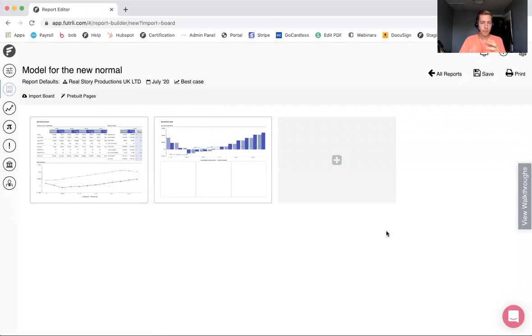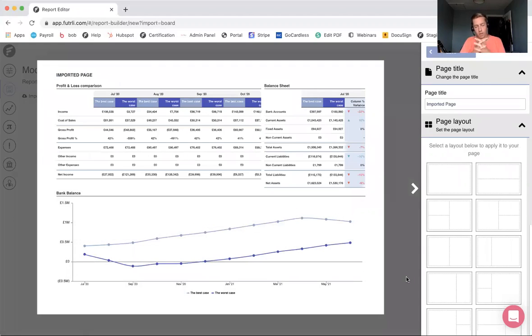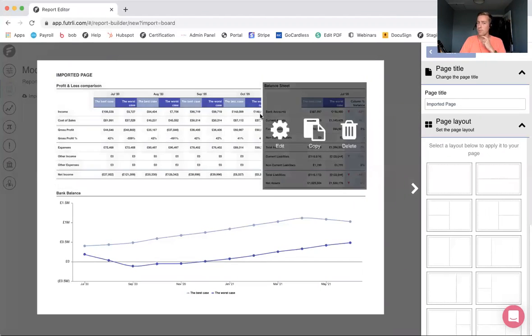Cool. So now what Futrli kind of does when you import it in, it analyzes how best to position it on each page. So if we now open up that first page, we'll see that it's quite intelligently, I suppose, put the chart at the bottom. We've got two different tables, kind of like we did on the board. But we'll see that it's kind of missing off some of the areas.